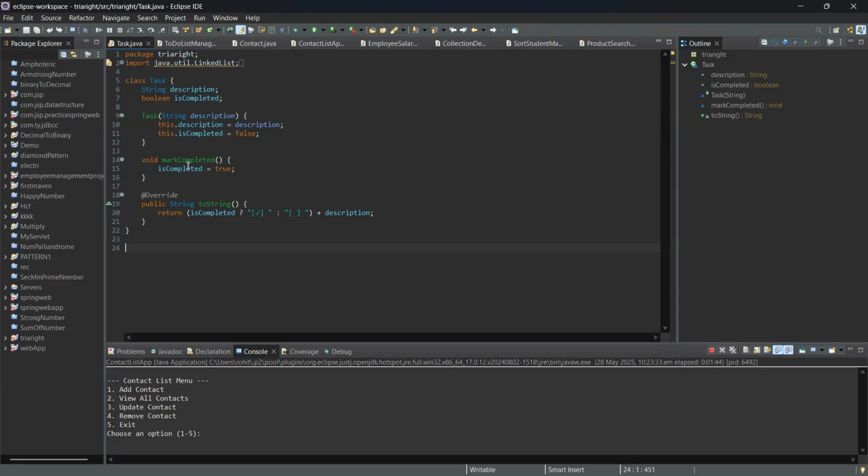Void mark completed, is completed true. See, in the beginning it's false. After assigning our task or doing our task, it will become true. Now it will again override a condition.